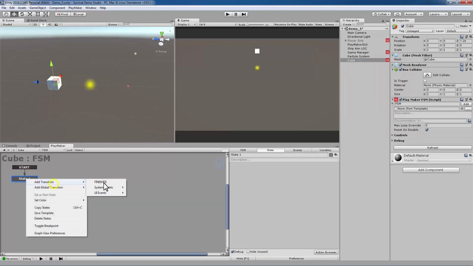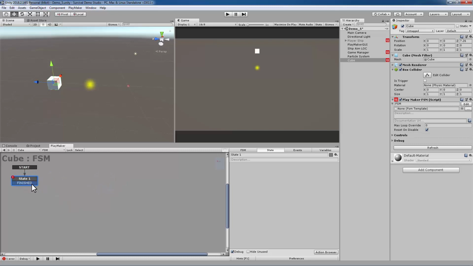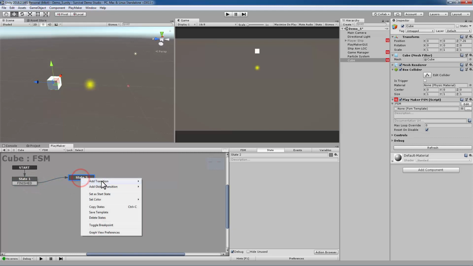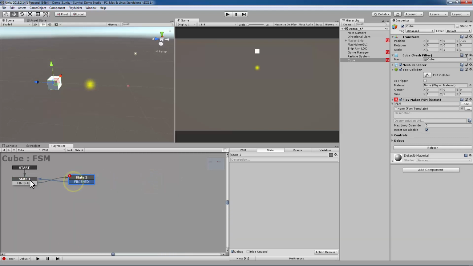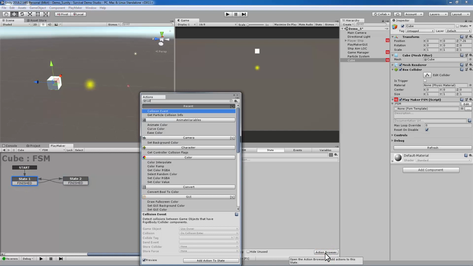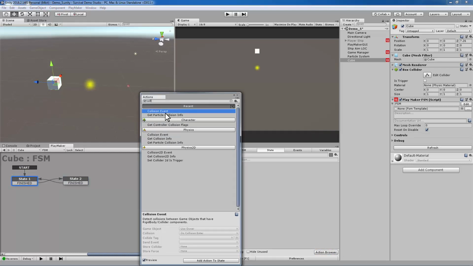I'll right-click and add a transition of finished. If you hold Control and drag off of the transition, you can automatically add another state. And then I'll add finished to this and loop it back. So I'm just creating a quick test loop. And in state 1, we need an action that can check for collision. So if I type in collision, the action I want is collision event.